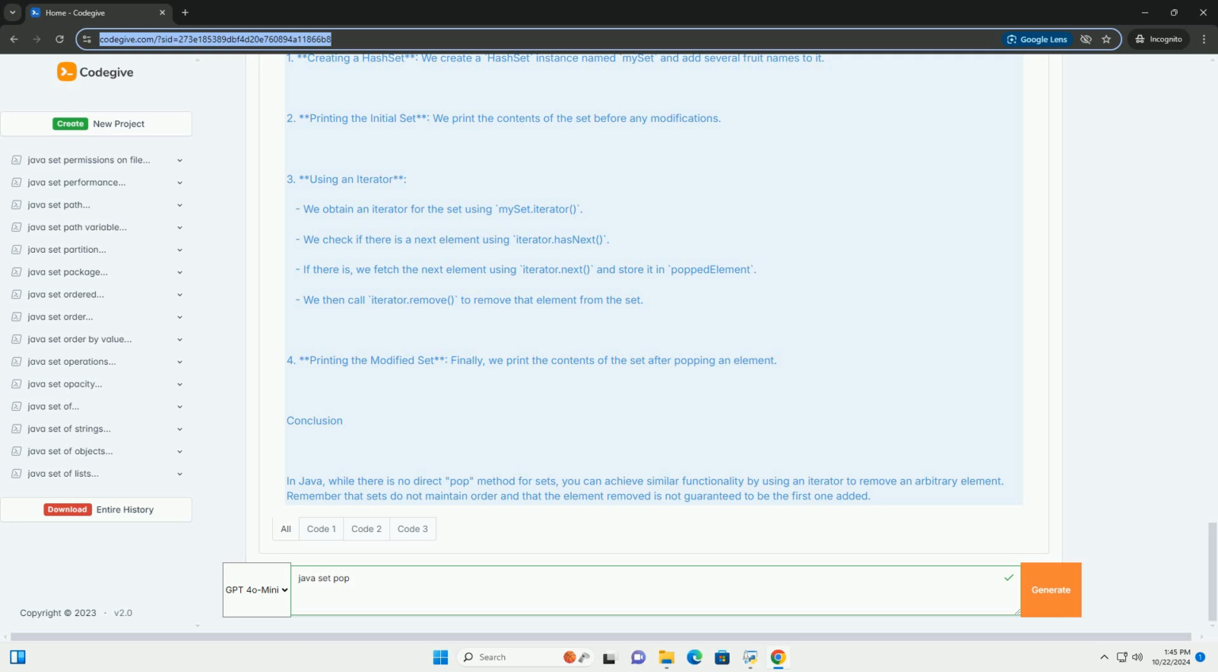Conclusion. In Java, while there is no direct pop method for sets, you can achieve similar functionality by using an iterator to remove an arbitrary element. Remember that sets do not maintain order and that the element removed is not guaranteed to be the first one added.